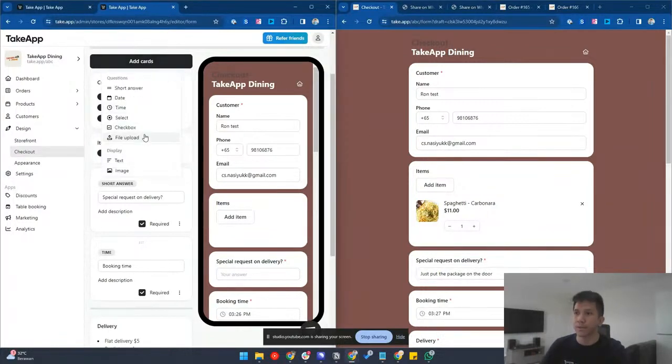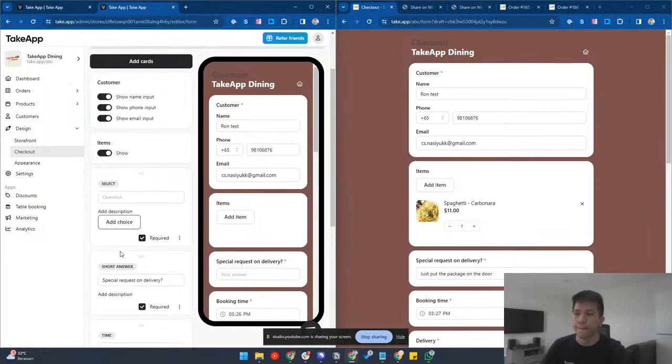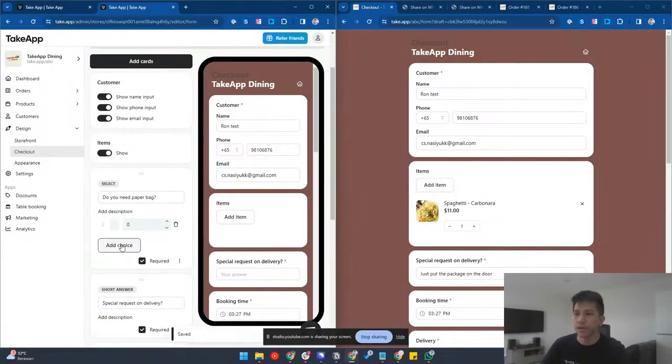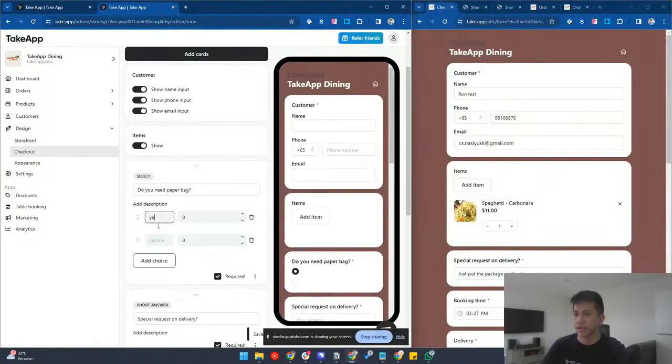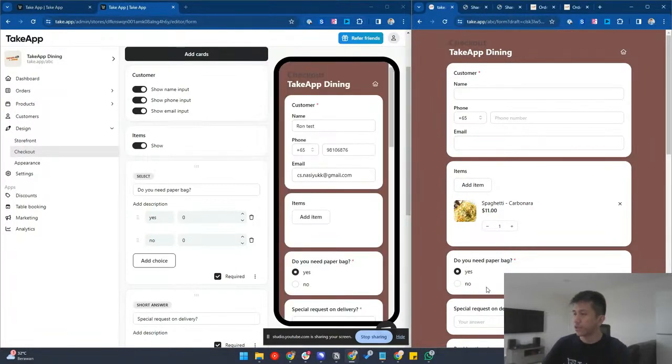You can also ask, for example, something that is always asked, like yes or no questions. Do you need paper bag? Then you can type something like yes, no, and then it will show on the checkout form. Do you need paper bag? You always ask this to your customers because it's actually not compulsory for you to give a paper bag, but you just want to ask them if they need it or not. So you can always get the answer when the order is placed.